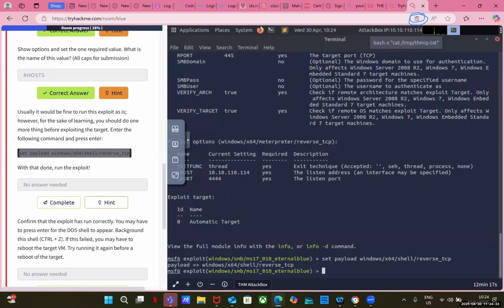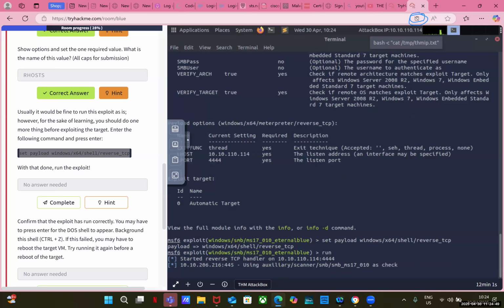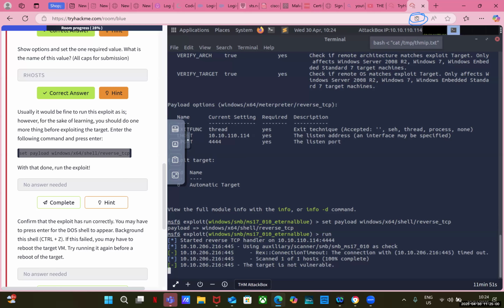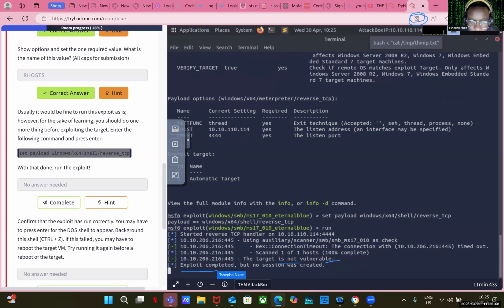Okay, I've done it. Okay, awesome. Now please type run. Just type the word run. You see what it's doing? It started a reverse TCP handler, and it's using this port from your machine. It's going to this machine. It says the target is not vulnerable. Just give it some time.